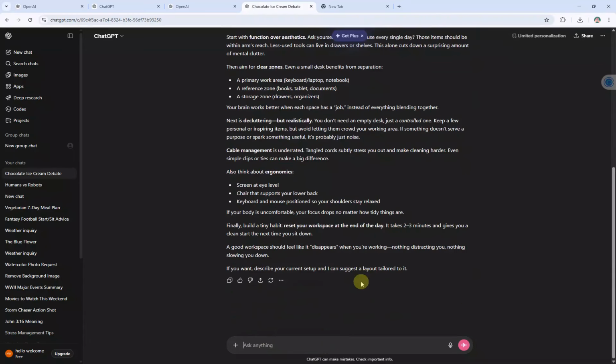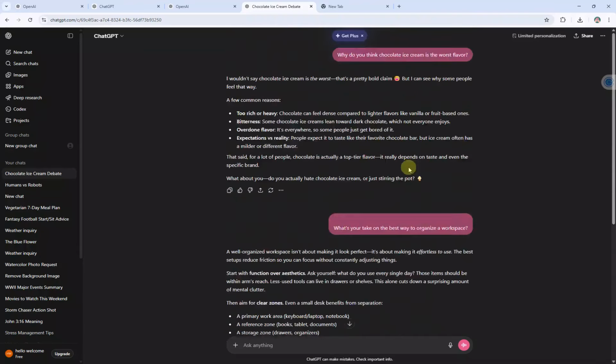Remember, while ChatGPT is designed to be neutral and informative, it can still offer interesting perspectives when prompted correctly. Keep the tone of your conversation friendly and curious to maintain a positive interaction.